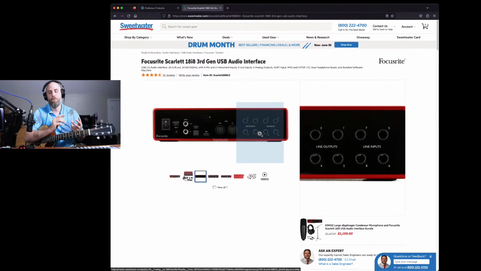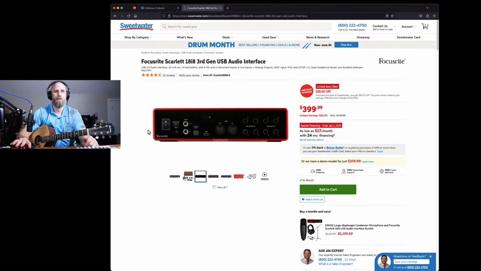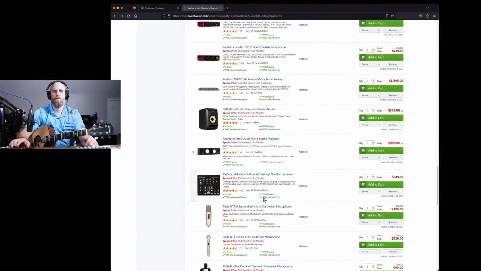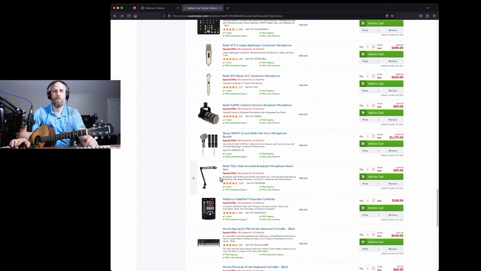So maybe you have a digital mixer. Maybe you have a keyboard of some sort that you want to plug in. That's usually pretty good. This is an Audient kind of thing. Monitor station, which I had at one time. Here's some microphones.